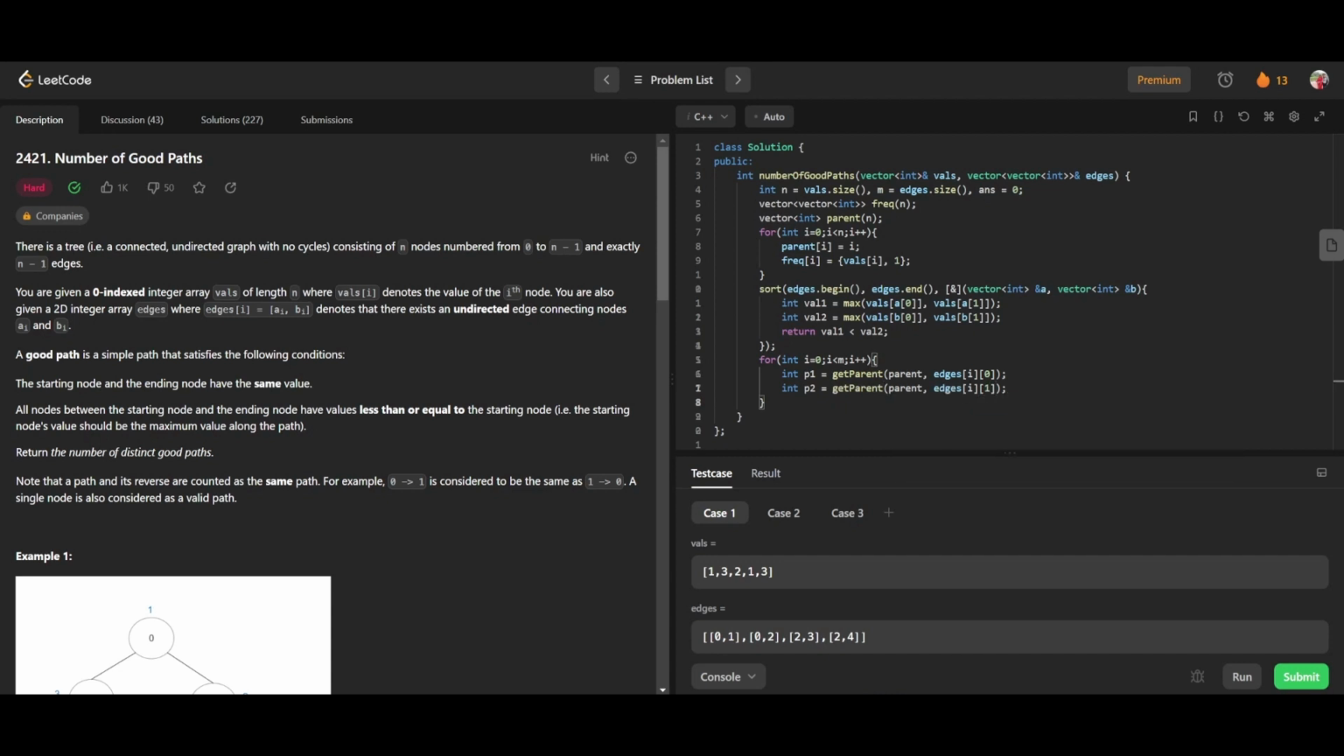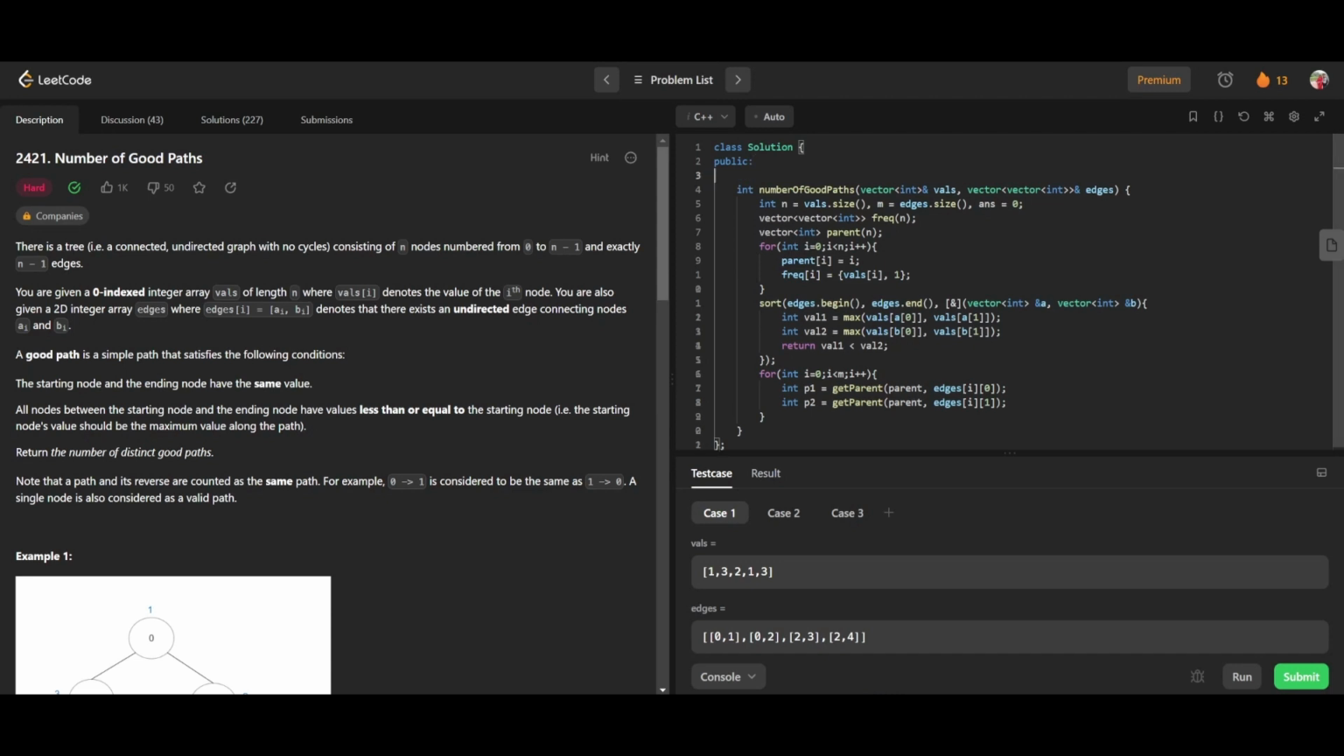Now, let's see the function called getParent that takes as arguments a reference to a vector called parent and an integer called node. The function is used to find the parent of a given node in the union find data structure. The parent vector is used to store the parent of each node. Each node is initially its own parent, so the value of the parent vector at the index of a node is the index itself. The function starts by checking if the value of the parent vector at the index of the given node is equal to the node itself.